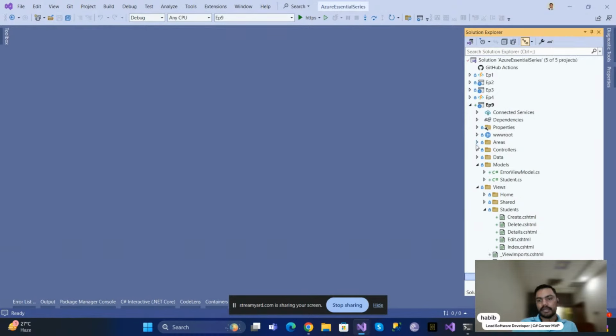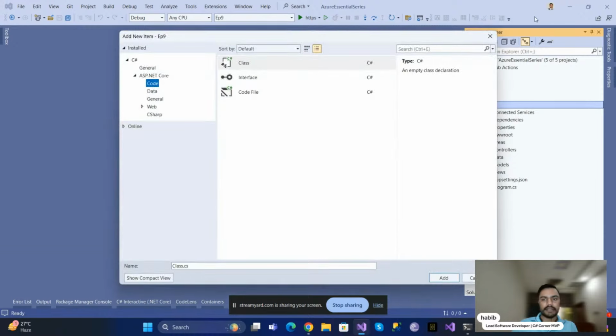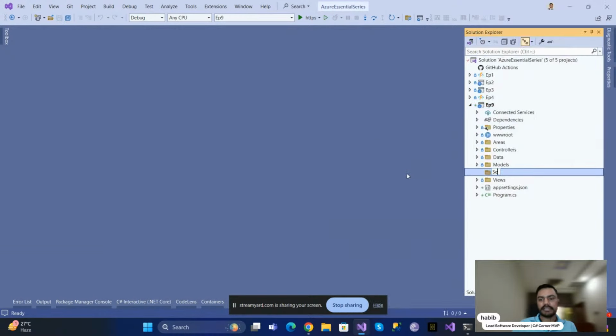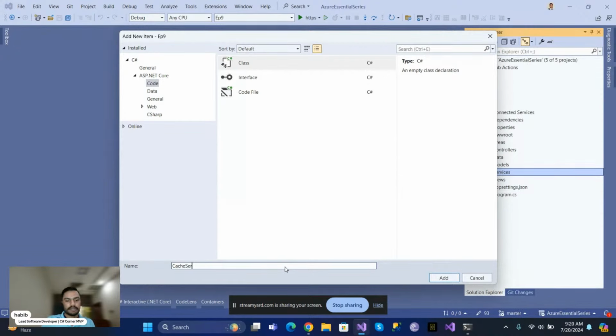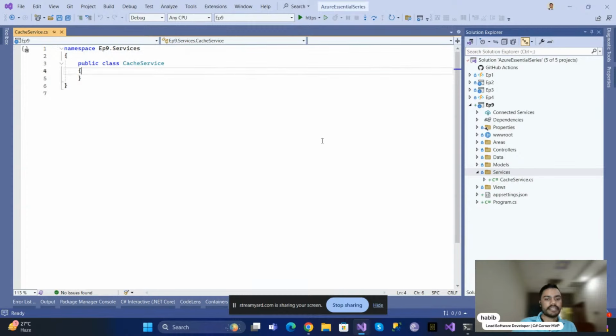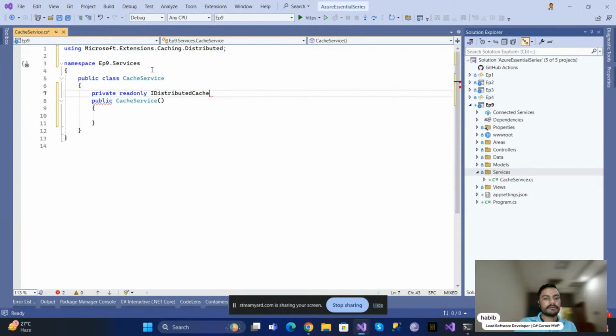Okay. Now the next option is I will create a cache service for accessing the records. So I will create a new folder here. I will call it Services, and inside this folder I will create a class CacheService. First of all, I need a constructor and I need to inject one service, which is IDistributedCache. I can call it cache, injected inside our constructor. Okay. So now I can access the Azure Cache for Redis using this IDistributedCache instance.